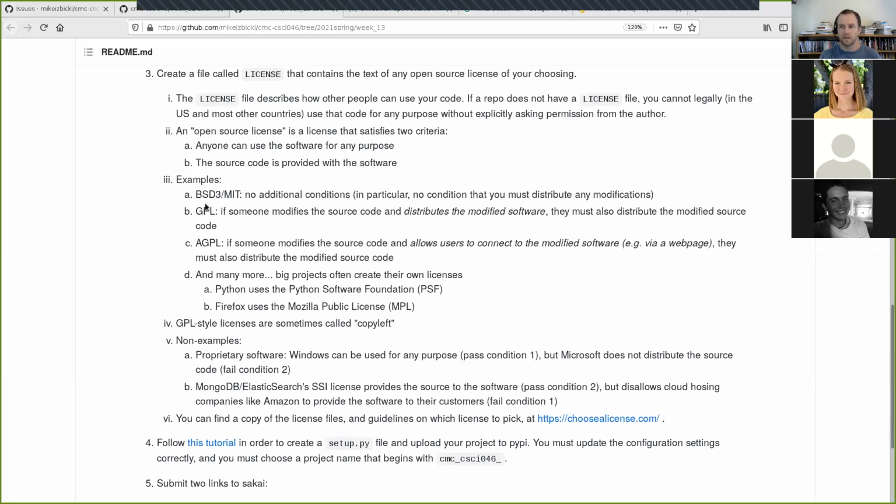The opposite end of the spectrum, in terms of what an open source license is, is the GPL license. Under the GPL license, we have an additional requirement that if somebody modifies the source code and then distributes the resulting software to another person, so that could be like selling it to clients, or it could even just be like giving it to your friend, then there is this further requirement that they must also distribute the modified source code.